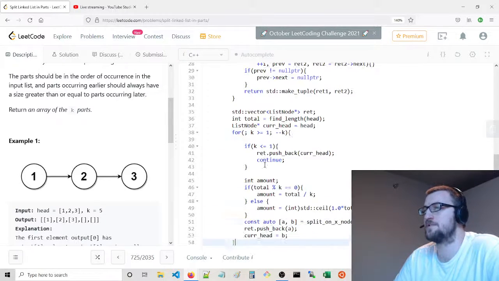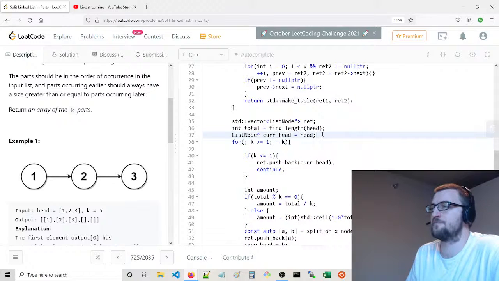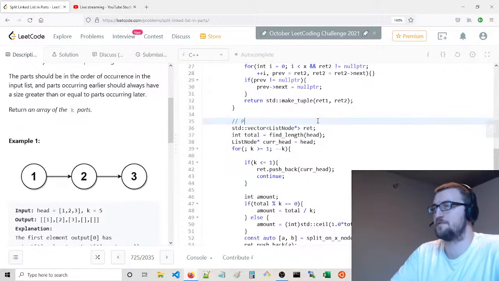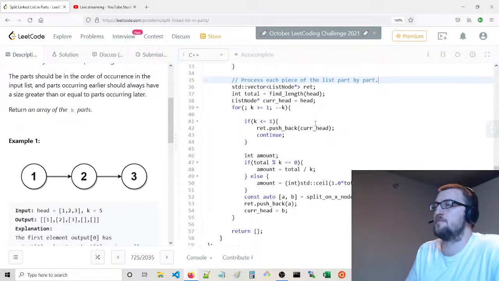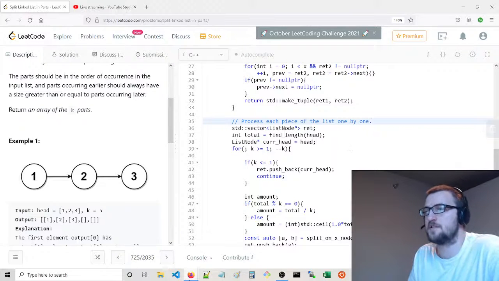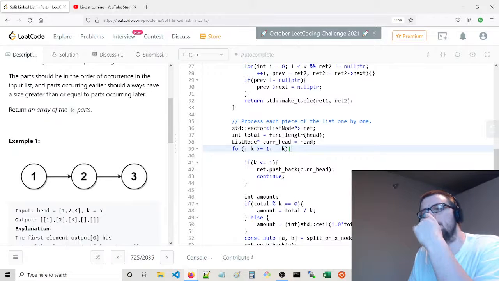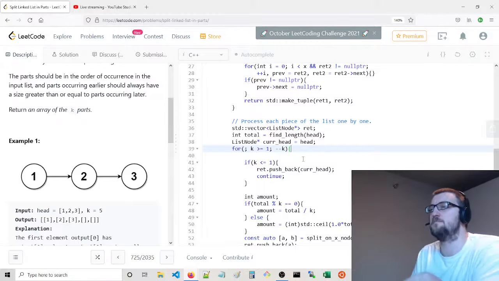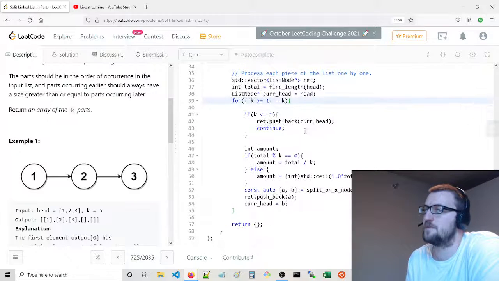So we're going to process each piece one by one, sequentially. Probably could parallelize this too, by the way, if I really wanted to.